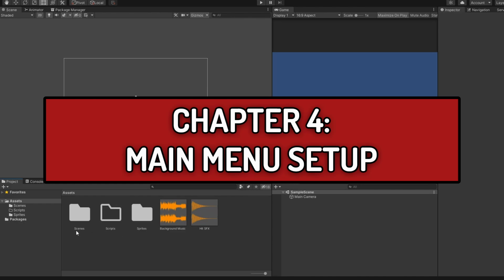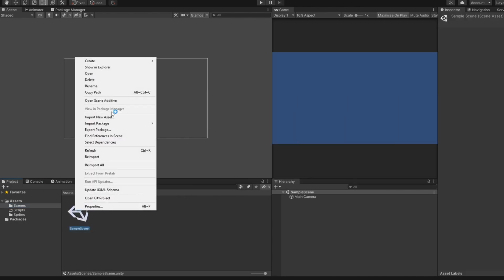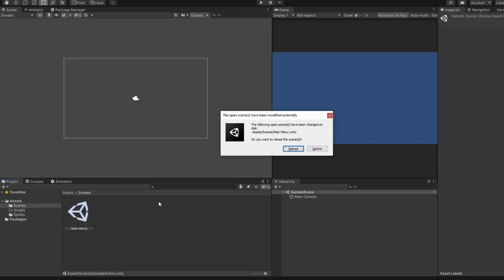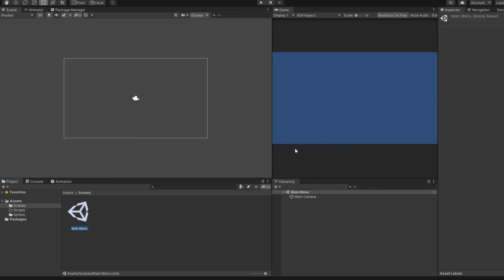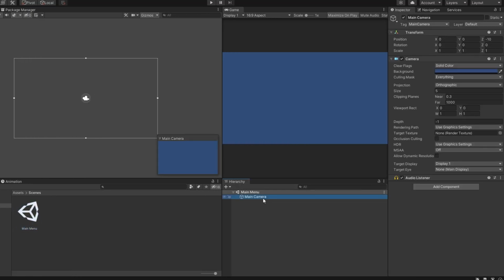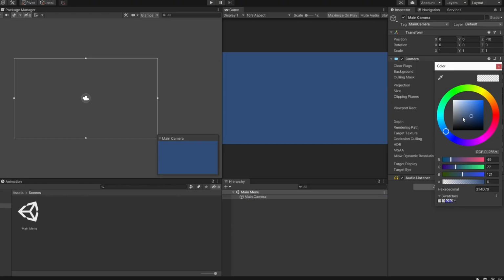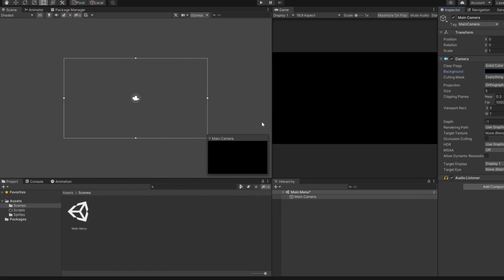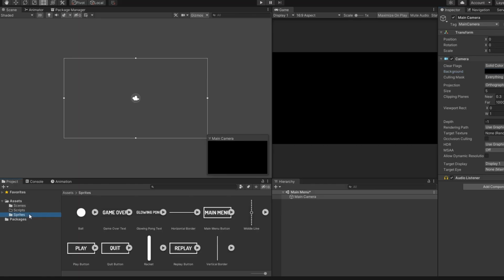We will first set up our main menu scene. So firstly, we want to rename the scene to Main Menu. Next, we want to change the color of the background, so let's click on the main camera object and change the background to a black color. Next, let's head over to our Sprites folder and we want to add the glowing Pong text sprite into our game. So simply drag it into the hierarchy.